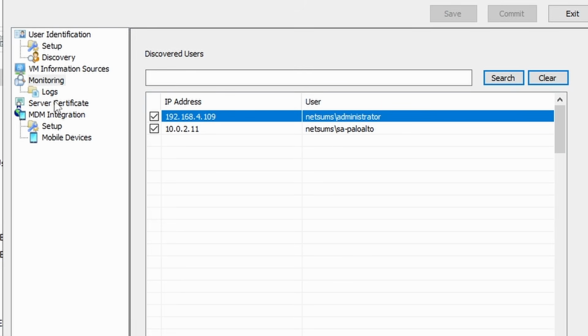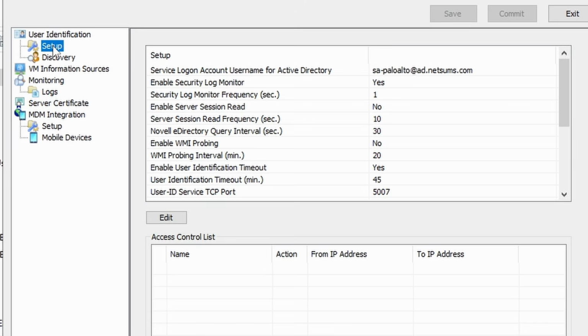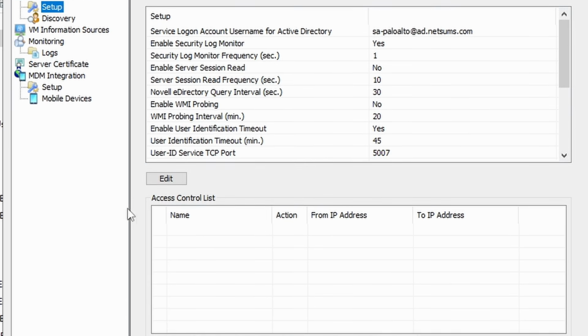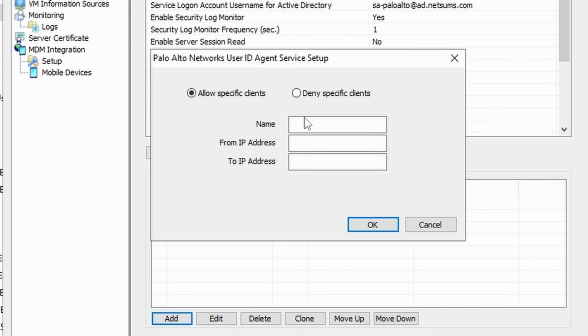Okay. The last thing here now would be to add the server certificate. Sorry, it's not the last thing. We need two things still. Under setup, you should add an access control list to control who's connecting to this user ID agent. I'm gonna click on add and I'm gonna enter my firewall, PAVM. This is my lab interface, the one that we configured using the service route on the firewall.